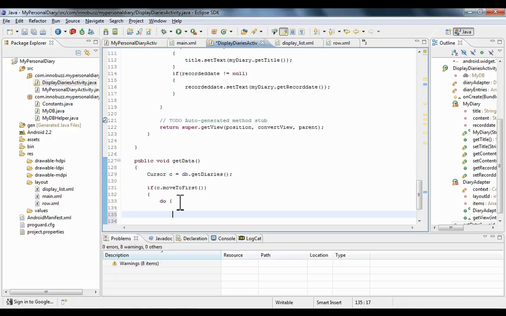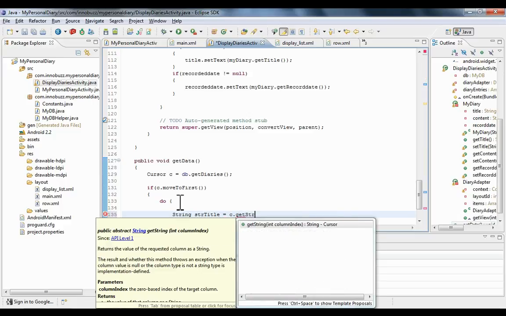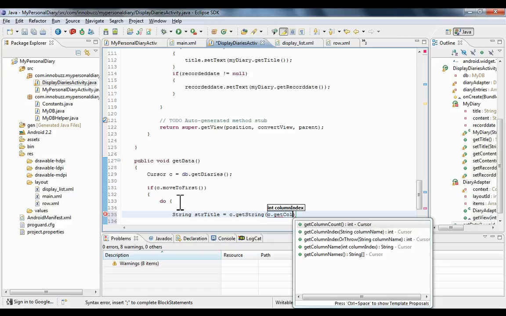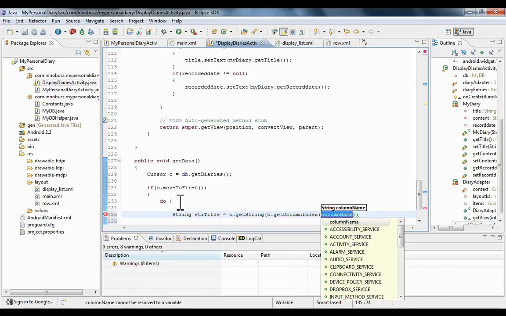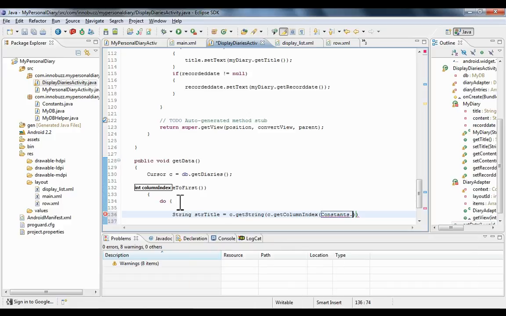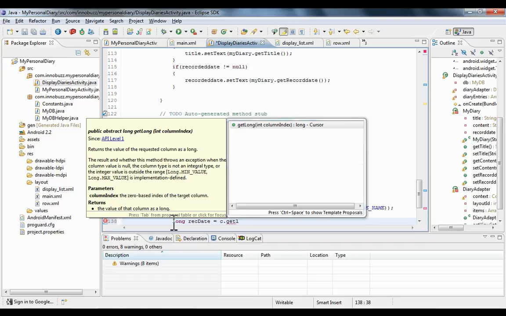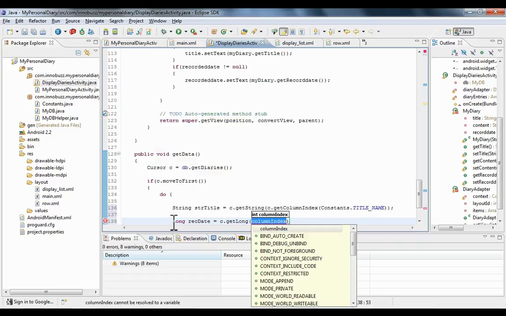We will use a do while block to iterate through the cursor and get the diary entries, and we'll get the string from the cursor. We will create a long variable called rec date and get the value from the column.